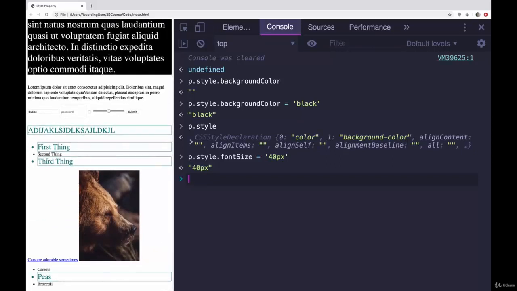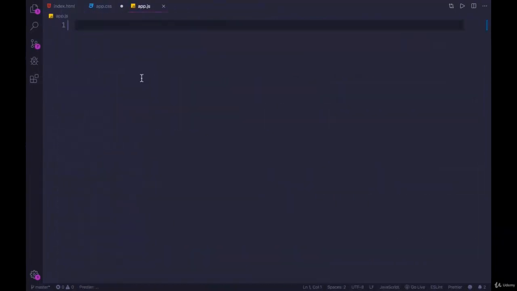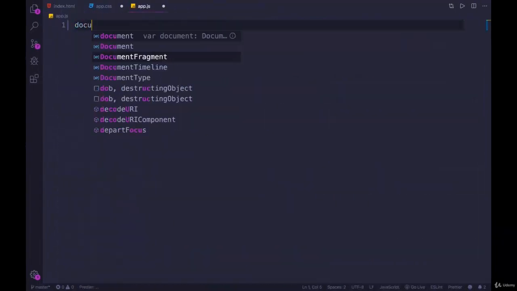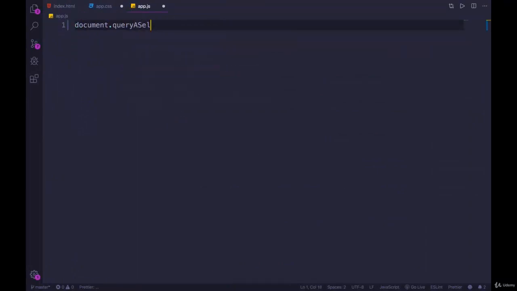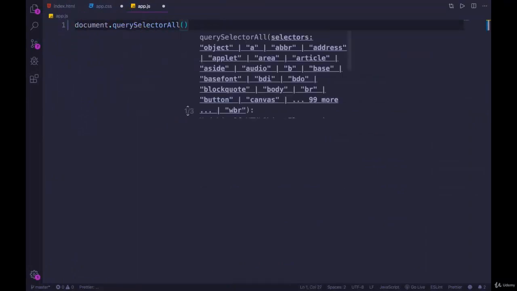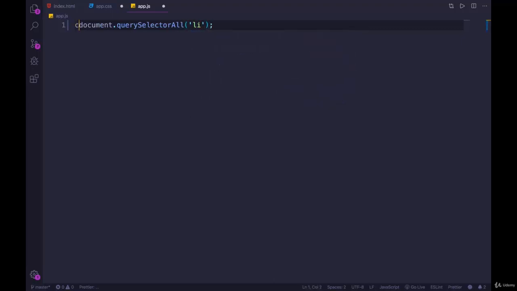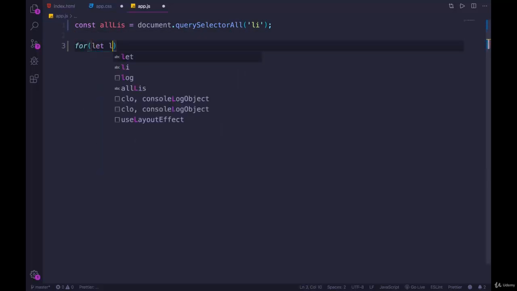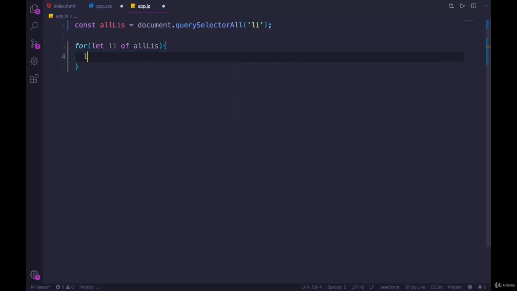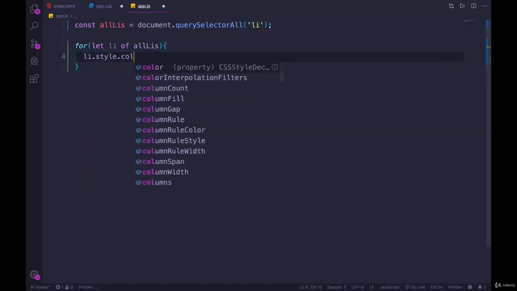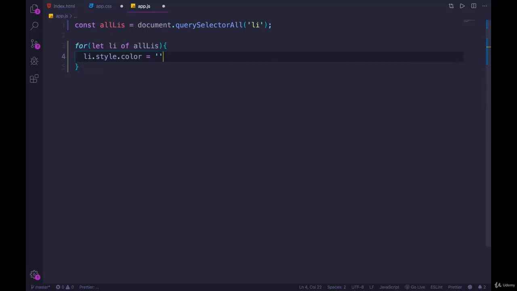So let's change these styles of all the LIs on the page. I'll come over to my JavaScript file, select all the LIs, document.querySelector, li, actually I want querySelectorAll. We'll call this const allLIs. And then we can loop for let li of allLIs. Why don't we set li.style.color to be some color?